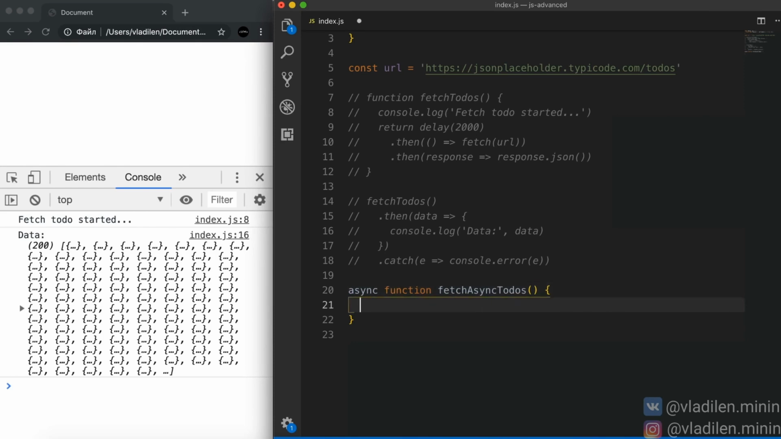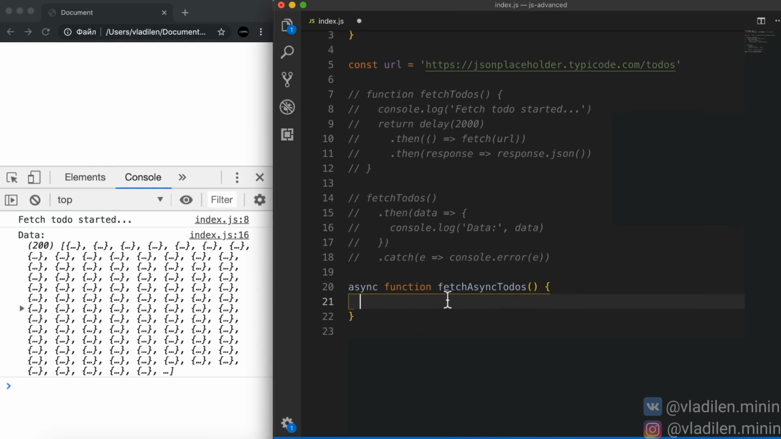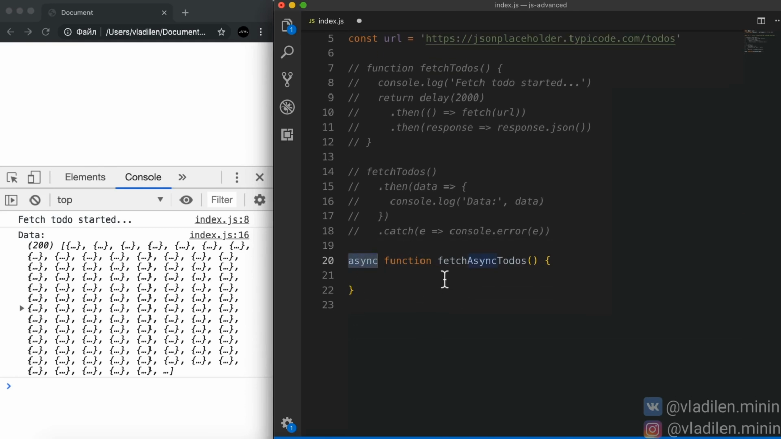For now, just remember that if we use the await operator inside a function, which makes us wait for some promises, the function in which we do this must be asynchronous. Specifically, it must be a top-level function. So, what do we do next?